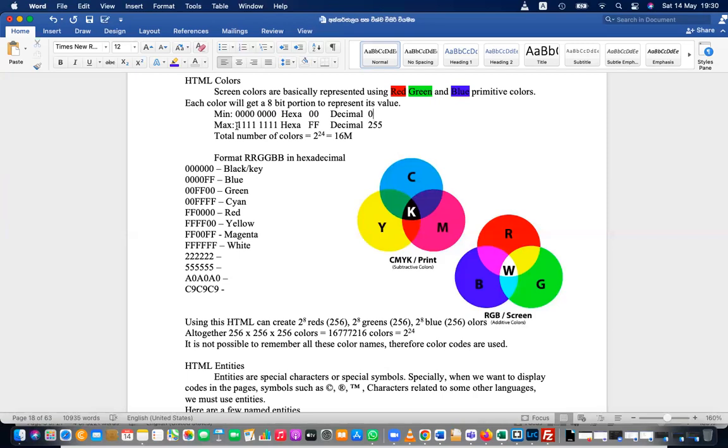Then for these 8 ones, the hexadecimal equivalent: 1111 is 15, that is F. Again 1111 is 15, that is F. FF is the hexadecimal equivalent to this, and the decimal equivalent is 255. You know how to get that.